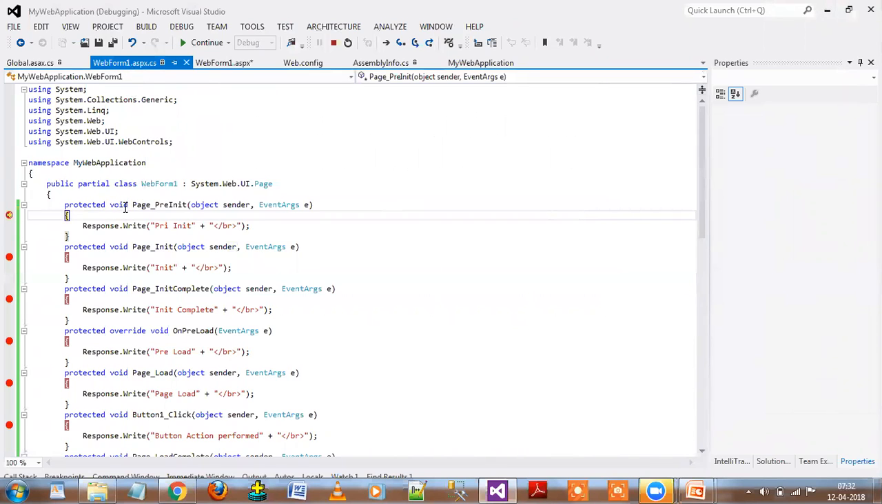As you see here, I am getting the debugger. I will press F10 to step over to the next line. And once the page pre-render is completed, it will decide what action has happened from the request. Here the action is dynamic controls creation, setting the themes of the master page or any other UI related changes. And once the page pre-initialization is completed, it will go to the initialization.